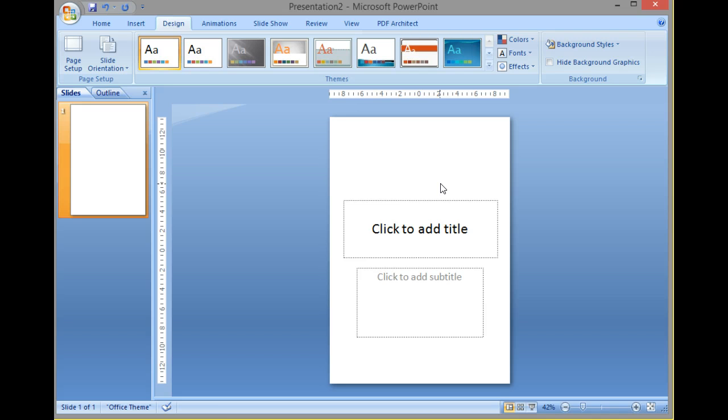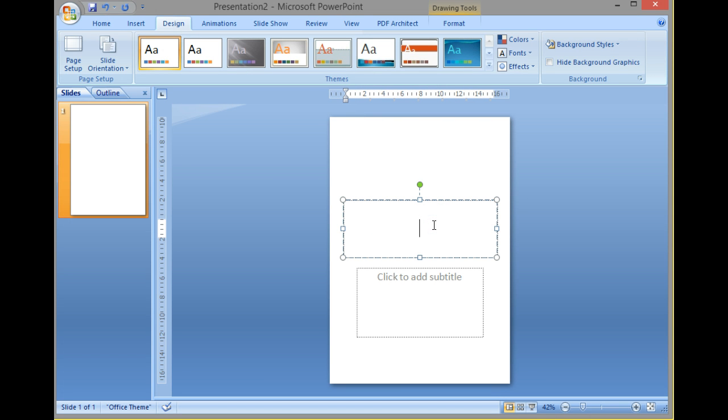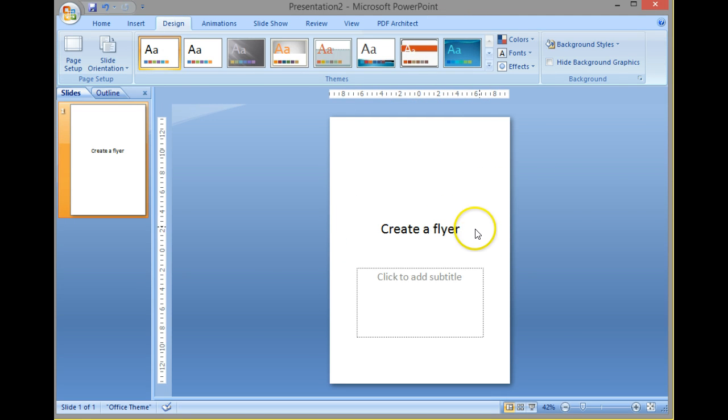So if I want to add a title, then you'd never believe this, but I click onto where it says click to add title. So I'm going to call this create a flyer. Now as you can see, that's very straightforward. Didn't take me any time at all to add that in. If I click outside, there it is, create a flyer.